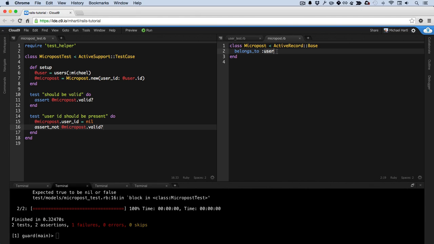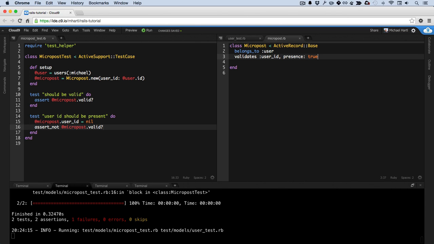By the way, you might note here that there's a belongs to user line that we did not put in by hand. That was created automatically by Rails generate model because of the user references line we put in. We'll see the result of this in a couple of minutes, but first let's put in the validation. So validates user ID, presence true. Should go green.